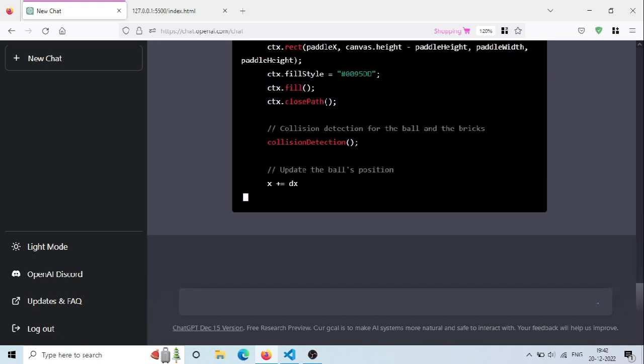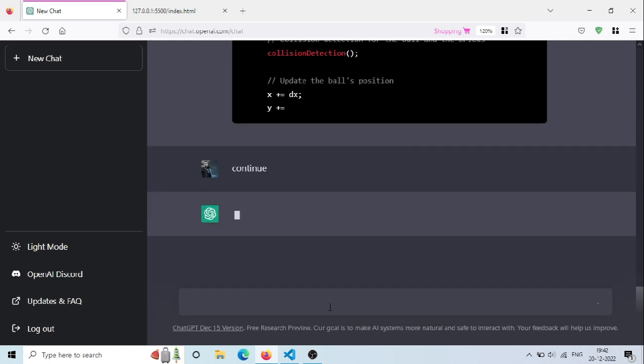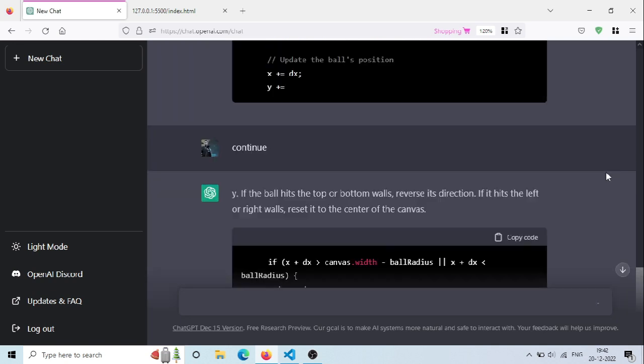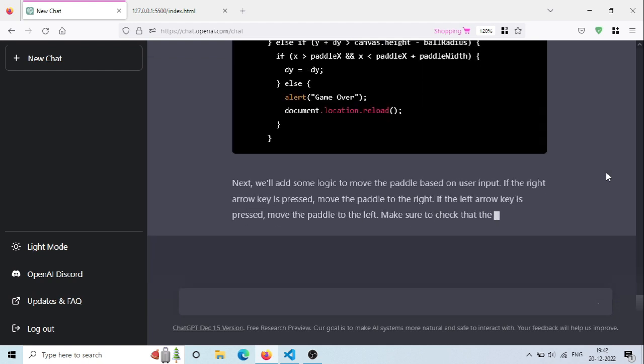As of now, ChatGPT has some time limit for replying. It is around 20 or 30 seconds. So if it stops in the middle, just say continue and it will start writing the response exactly from where it left off. For this game, HTML and CSS is a very easy part.